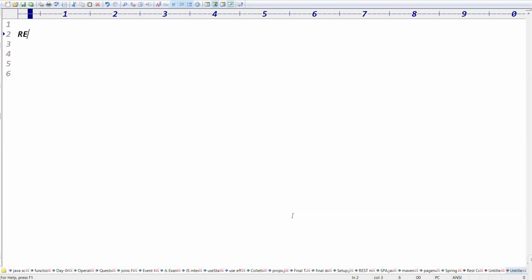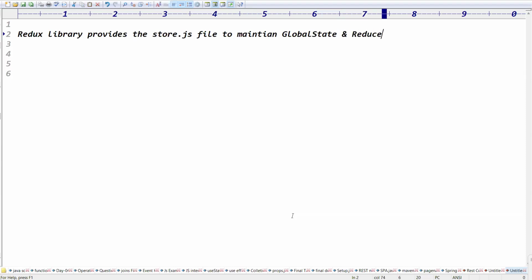See guys, what is Redux? Redux is a library. Redux is a state management library. The library provides the predefined components. But Redux is providing what file? The store.js file. The Redux library provides the store.js file to maintain the global state and what? Reducers, right?